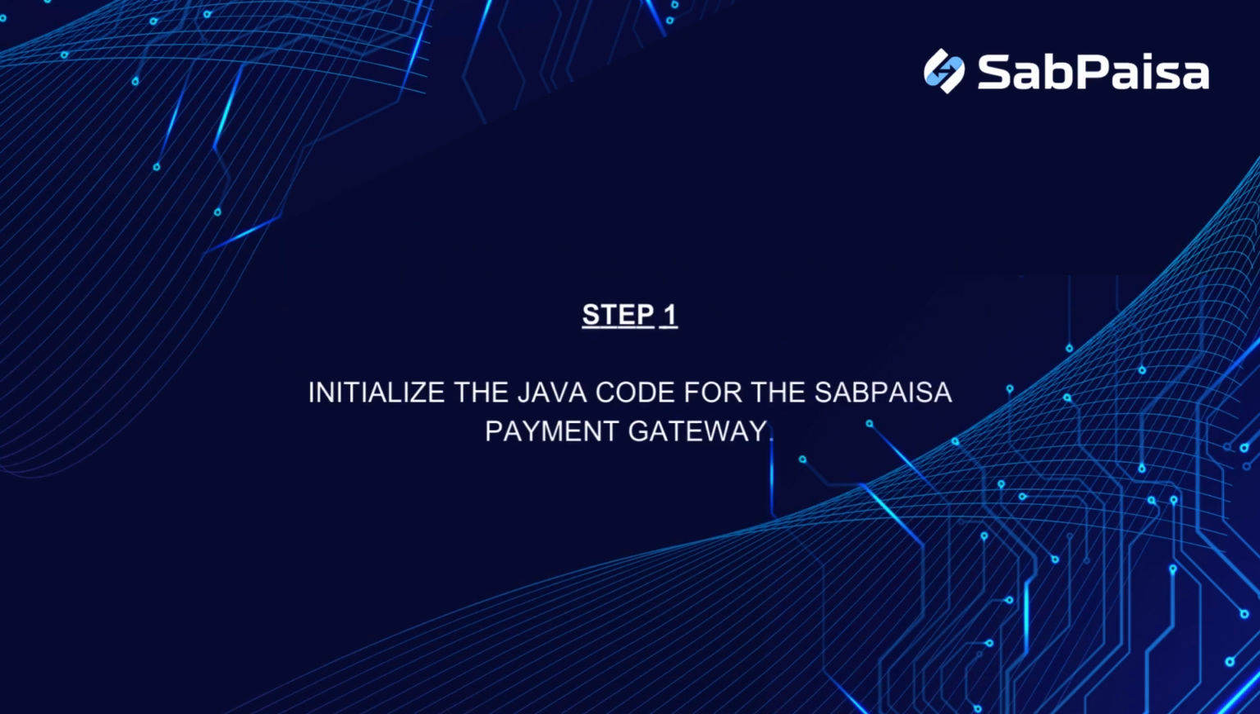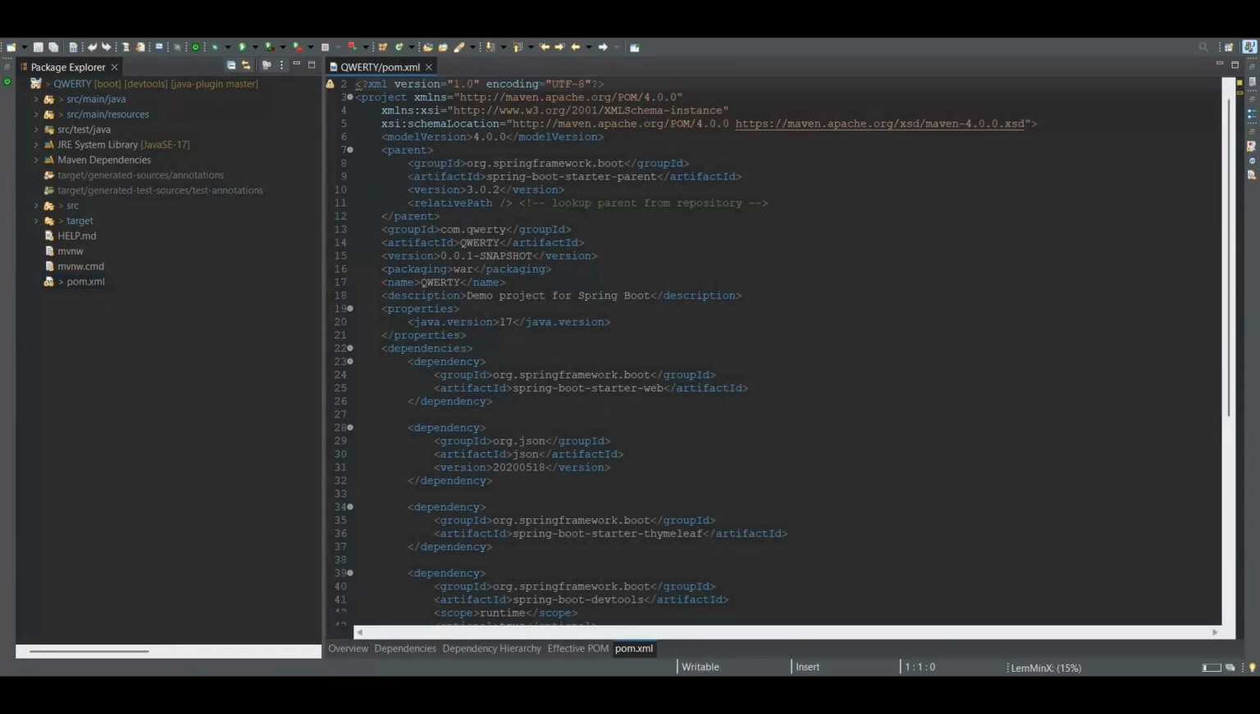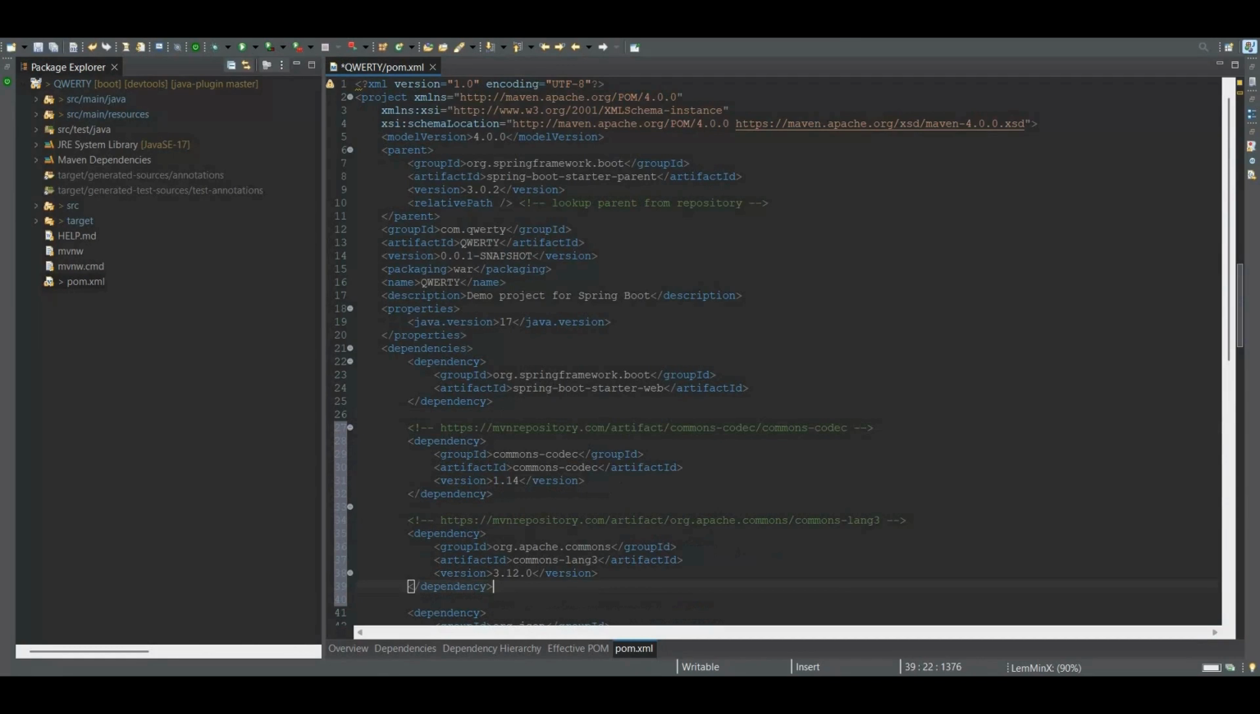Step 1. Initialize the Java code for the SabPaisa payment gateway. We can start the SabPaisa payment gateway integration. Open your project and go to the pom.xml file. Copy these two dependencies and save the file.